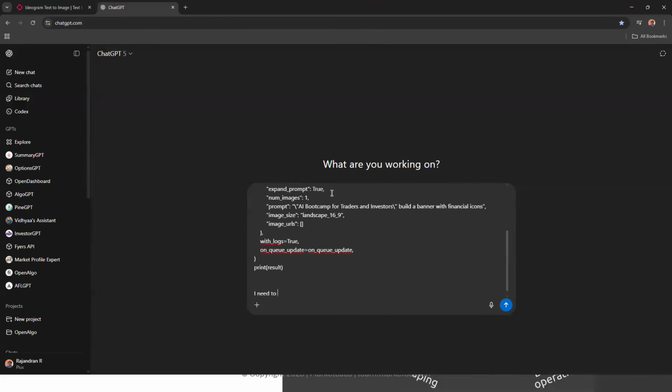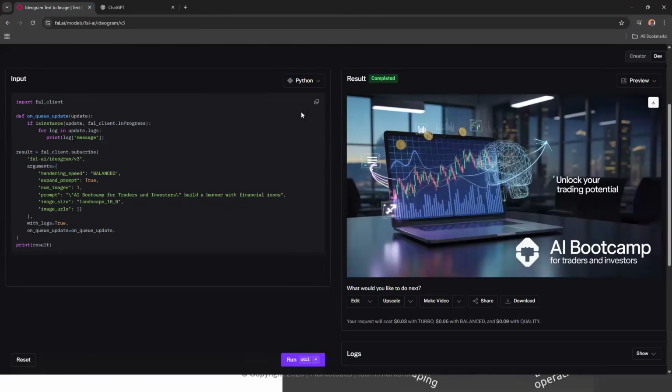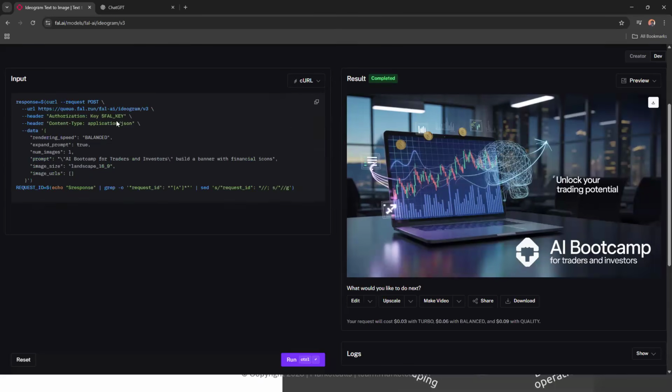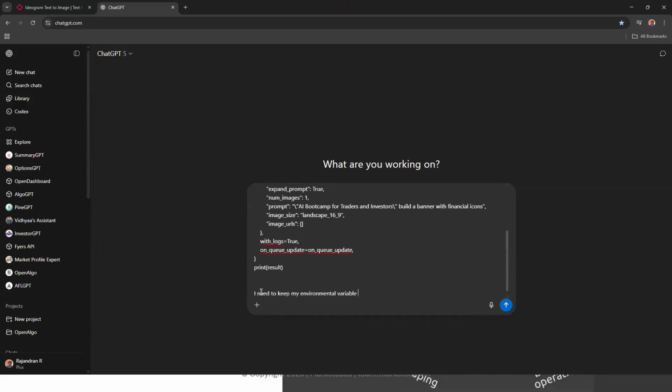I'll say I need to keep my environment variable, which will be added to the header. The header example is provided in the curl format. It says in the header you have to send something called fal key over here, which I don't know how to send. So I want to keep my environment variable fal key, where I'm going to keep the API key for the above code to work.